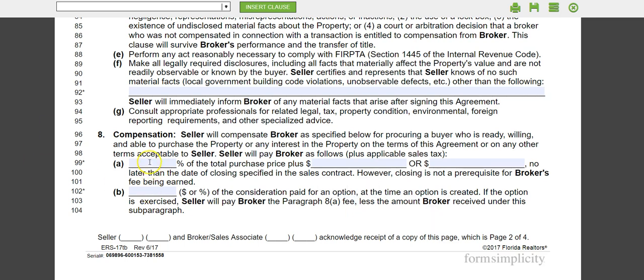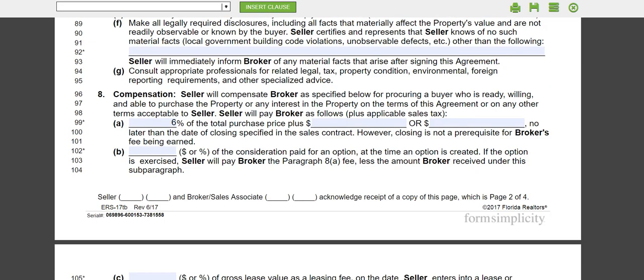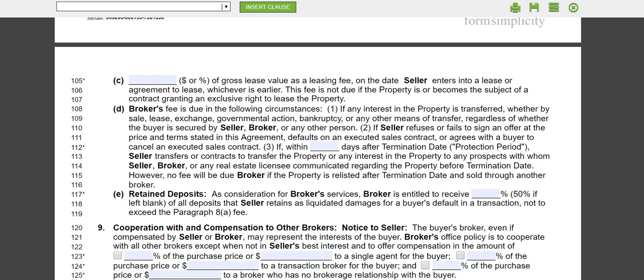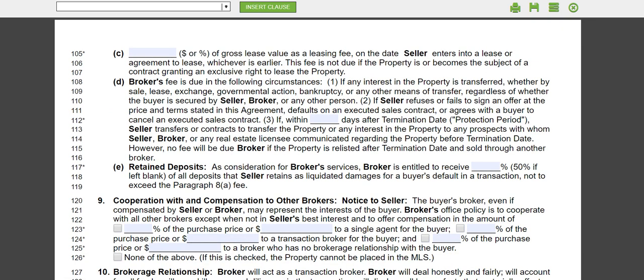You can list it as a total percentage of the purchase price or a dollar amount. So for example, you could put 6% here, or you could put like $12,000 here, whatever you guys agree upon. Let's just say that we put 6%.